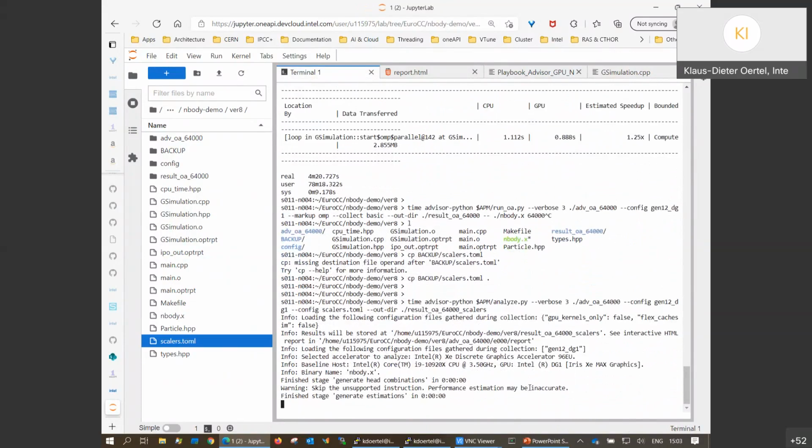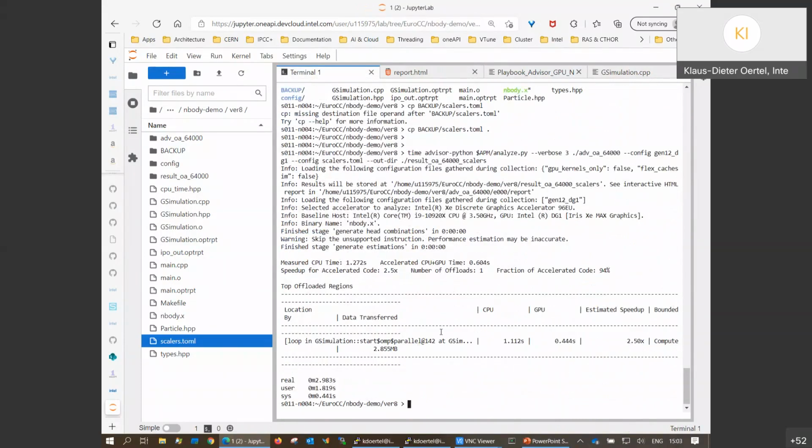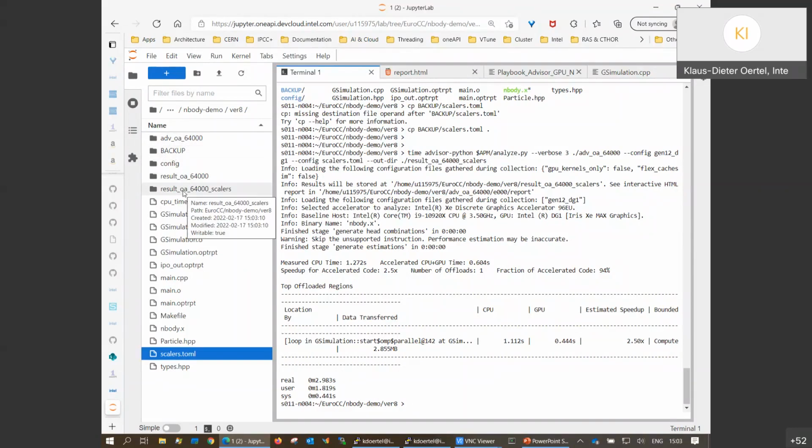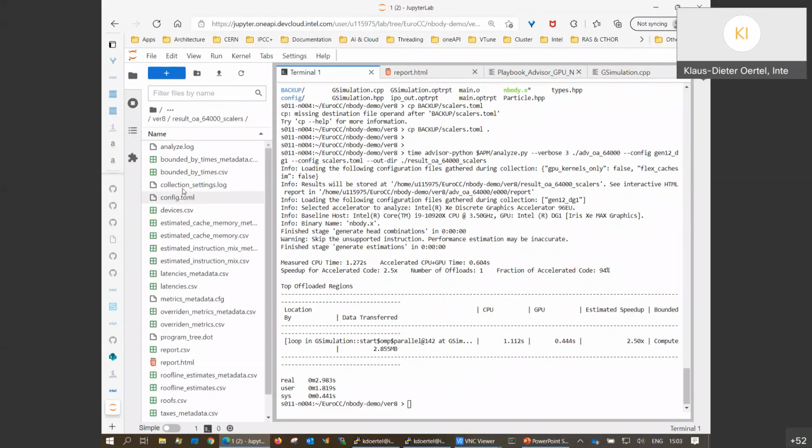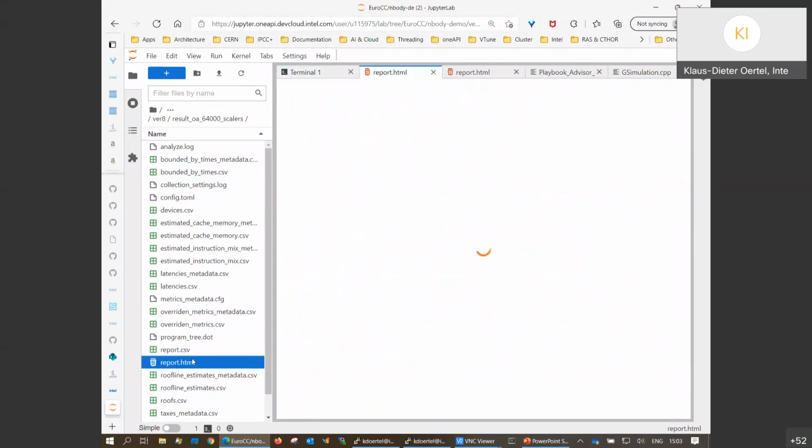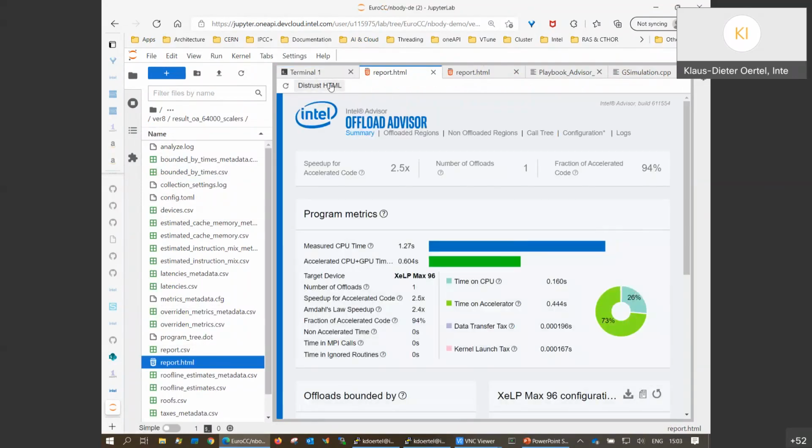Just take some seconds. Okay, it has now created a new output. I gave another output directory here. Here it shows up the result for scalars. And I open this report now. And hopefully it worked. Okay, and now the speed up for the accelerated code would be 2.5.